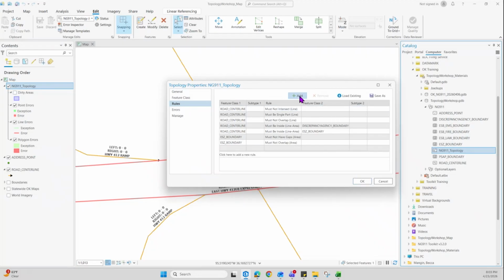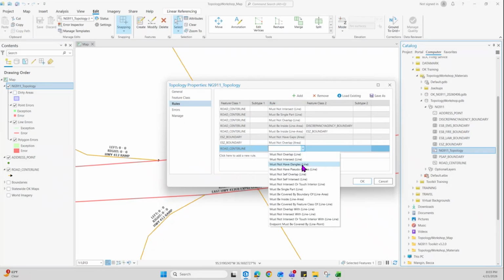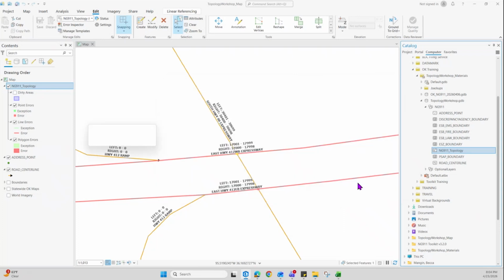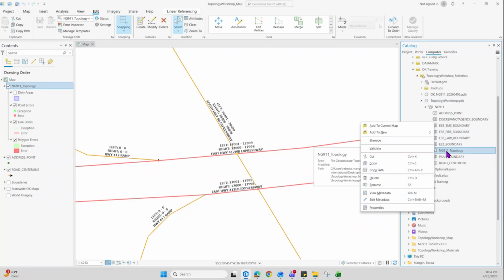So let's say I want to add a rule where a road must not have dangles. So I can change this. I'm going to click OK. It's applying the changes. This is where that geodatabase topology is great because we talked about how it is a persistent thing until you remove it. You can modify this and it's going to exist within your data and revalidate.